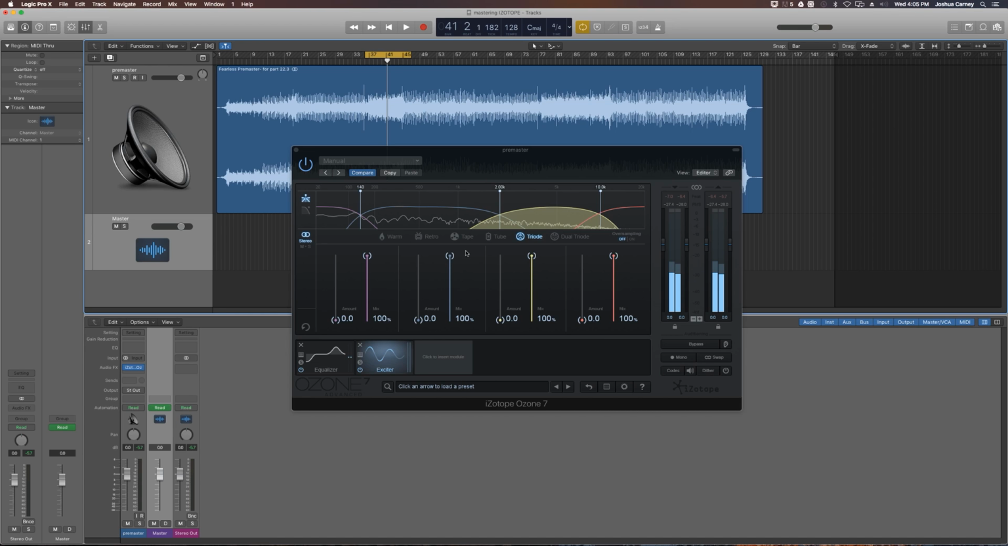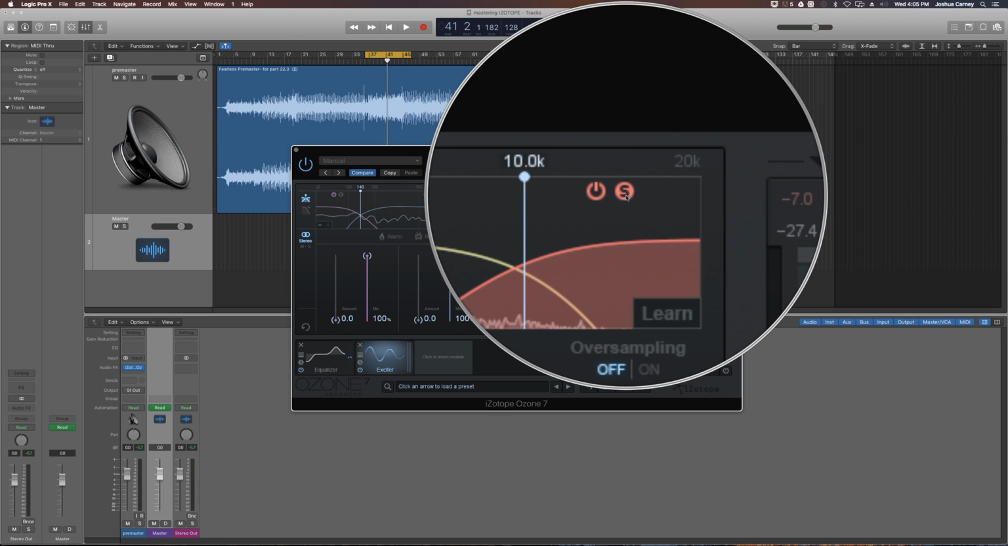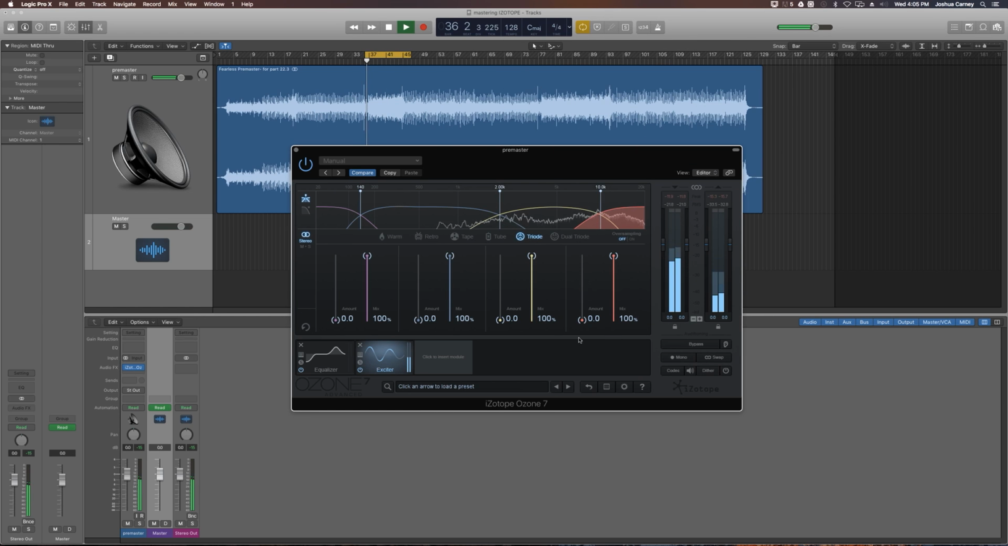So the first thing I'm going to do is let's move up to the high end. Let's pull this up. Let's hear what that sounds like. Now, each band, you can actually solo out each band. So if I just want to hear the high band by itself, I can solo that out. And so you can choose the different modes for that.